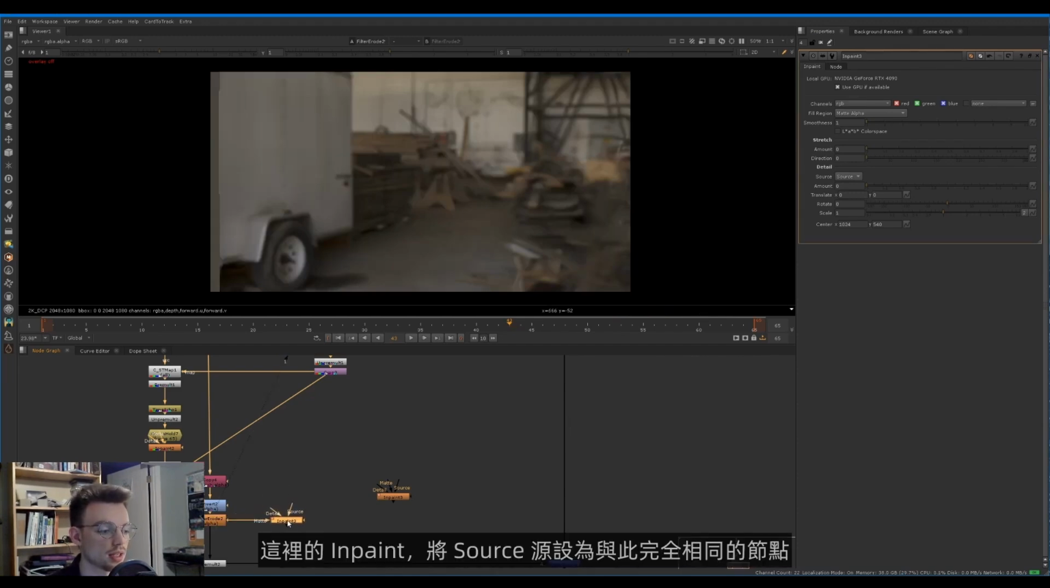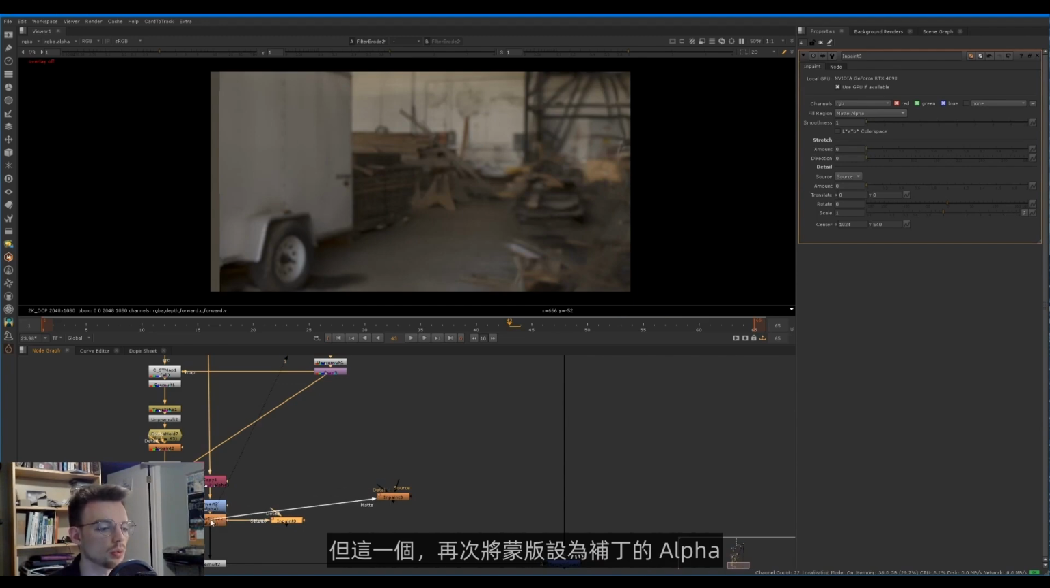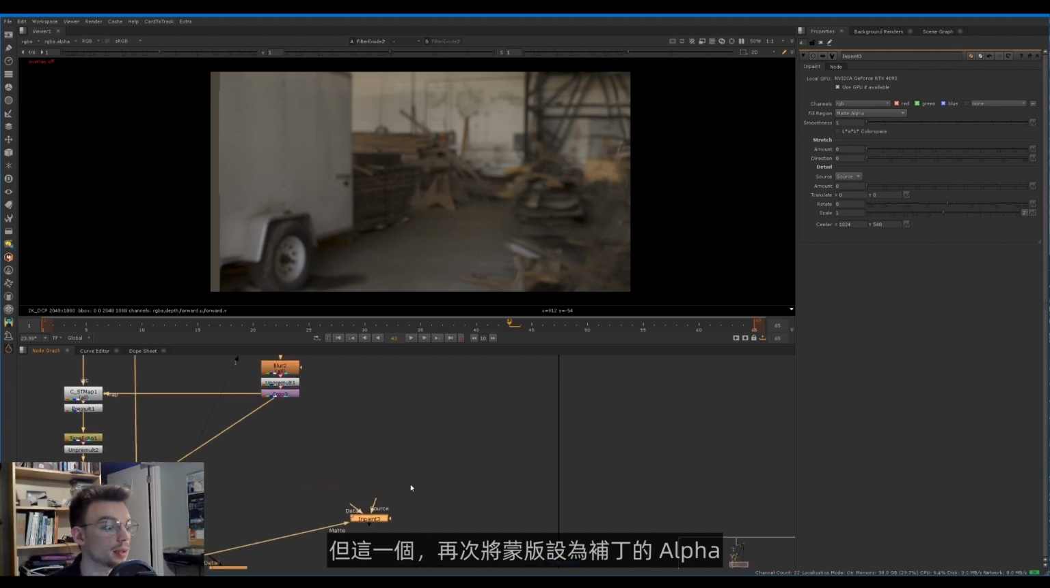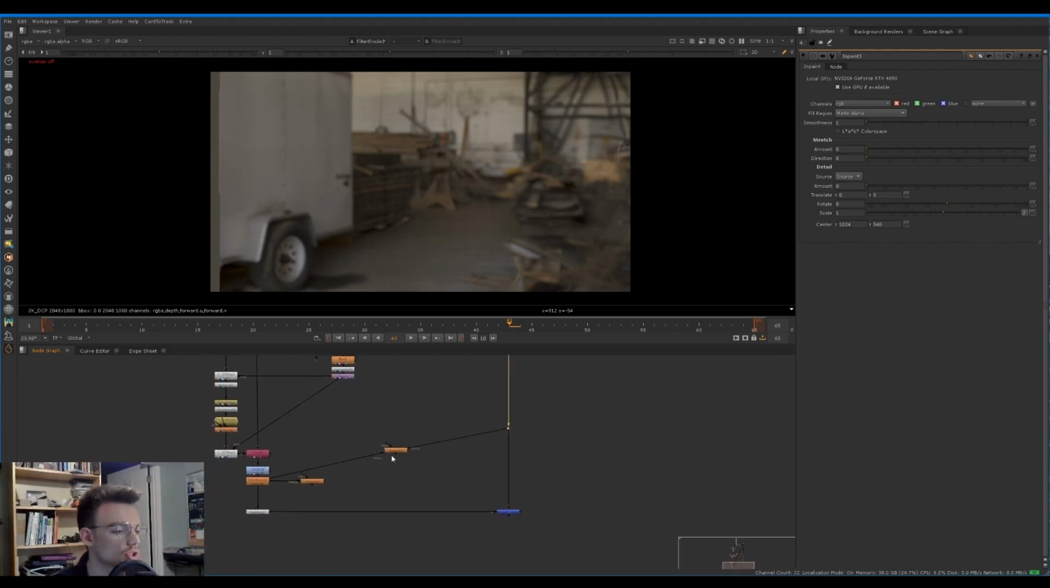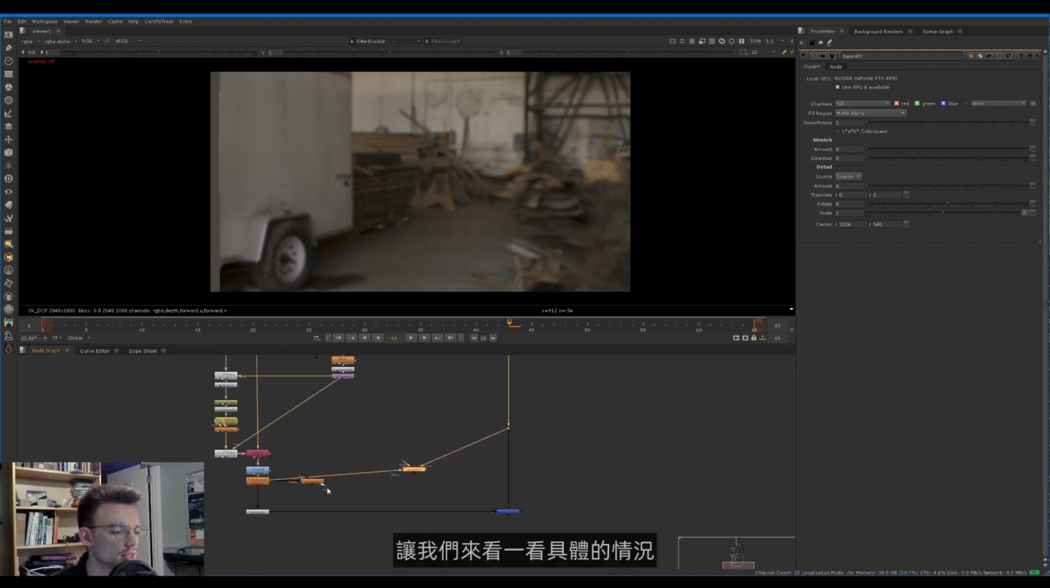And for this in-paint here, we're going to set the source to be this very same node. But for this other one, we'll set the matte to be the patch alpha again, but this time we'll set the source to our plate, our background plate. So now we've got these two, and let's take a look at what they're doing.